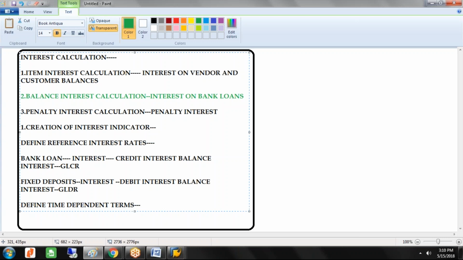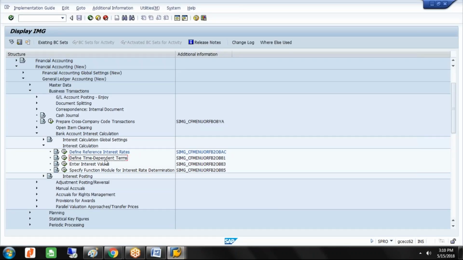Now what we are doing here is we created one interest indicator GL. To that interest indicator, we'll link both these items, GL, CR, and we'll link GL, DR. Because the whole of interest calculation is dependent on only one particular factor, that is the interest indicator, GL. So everything has to be linked to this particular factor. So the activity we are doing here will be 18.